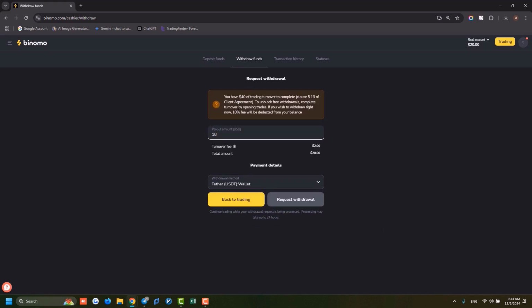Please be aware that to make a withdrawal without a fee, you absolutely need to have a turnover double the deposited amount. Otherwise, you are required to pay a 10% fee. For example, here when we had a deposit of $20, we need to have a turnover of $40. Otherwise, we need to pay a fee of approximately $2.